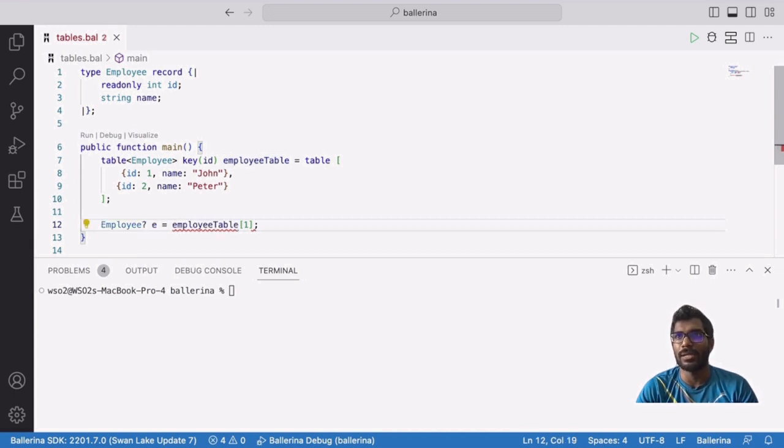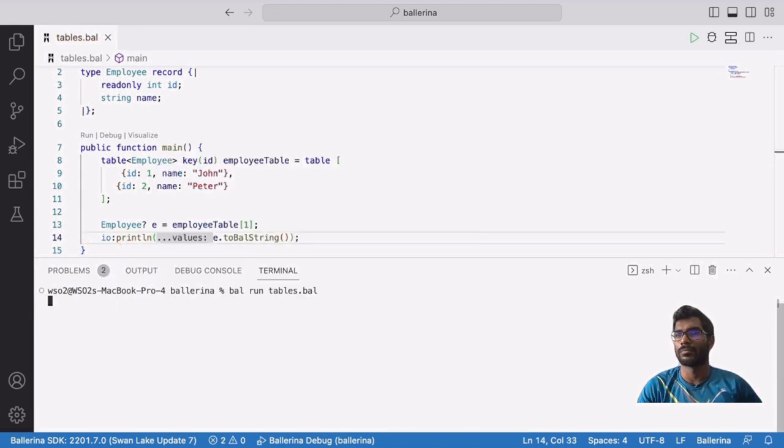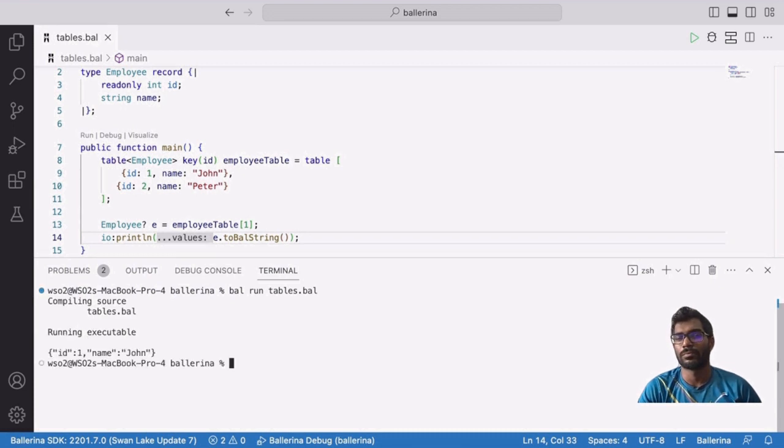So let's assign this to a nullable employee variable. Remember that there can be situations where a certain key is not present in the table. In that situation, the program returns the value nil. So let's print the value E and see the result. You can see that the program outputs a record that contains the ID field as 1. That is the expected behavior.